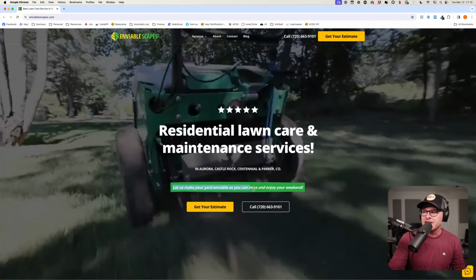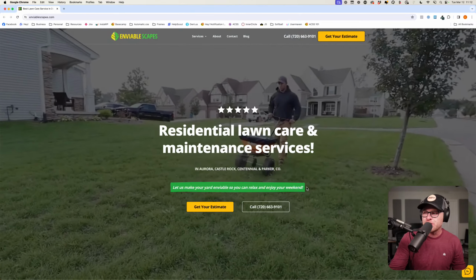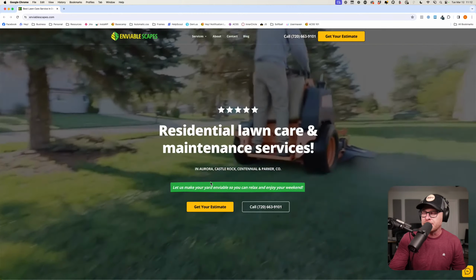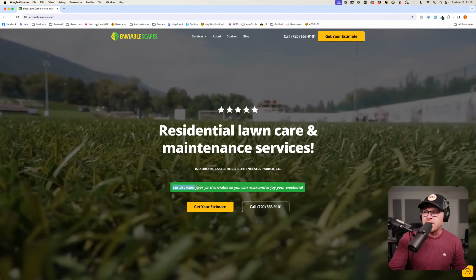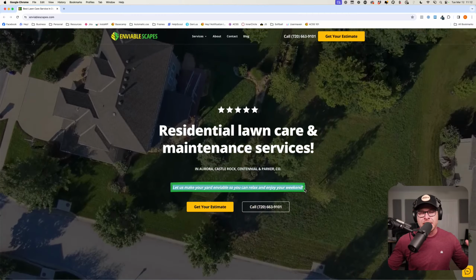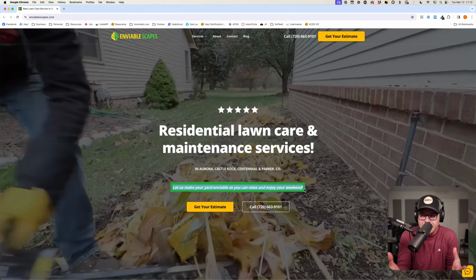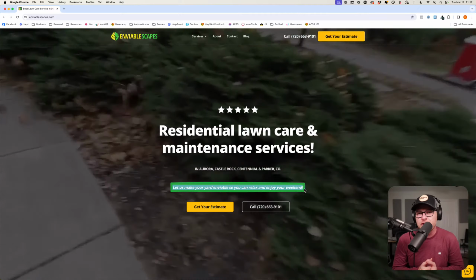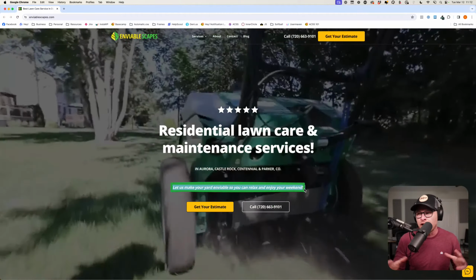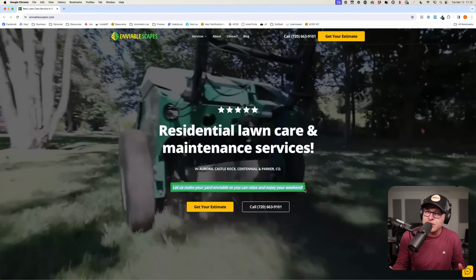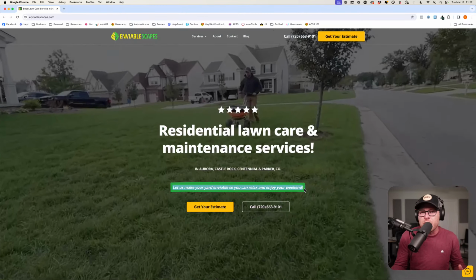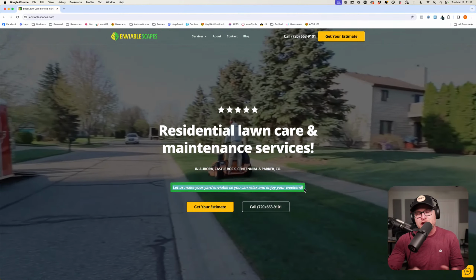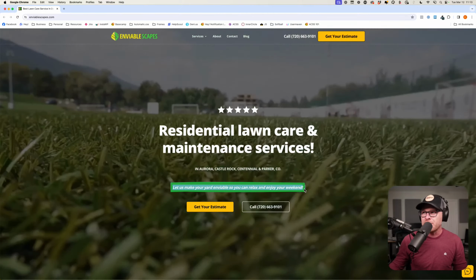And then we have a little bit of a lead paragraph, which has this green kind of block background thing going on. And that's where we are hitting on the main benefit, right? Which is making your yard enviable so that you can relax and enjoy your weekend, speaking to our target customer who doesn't want to be out in the yard doing this kind of work. They just want somebody to take care of it for them. So we're checking off some basic boxes right off the bat.